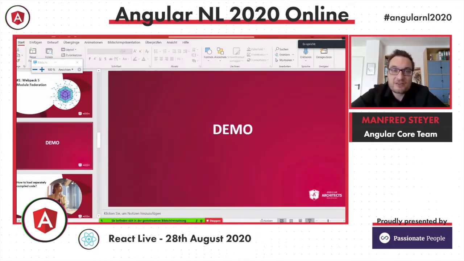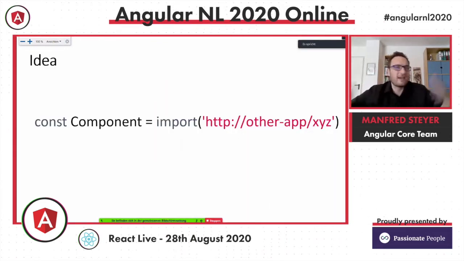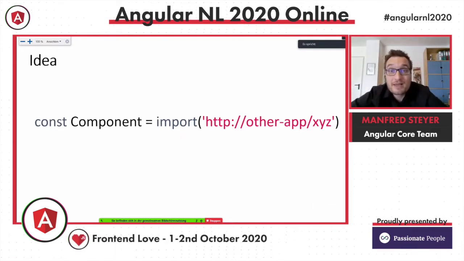So in order to understand what's going on here, we need to answer one question, namely, how is it possible to load separately compiled code? And perhaps you are saying now, hey, Manfred, one more time, that cannot be that difficult, because we have dynamic imports, don't we? We have dynamic imports since ECMAScript 2017. And even before, we had the require keyword in CommonJS or in AMD-based bundles. So what's the deal here?